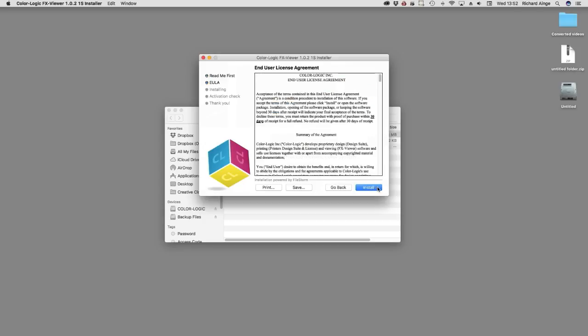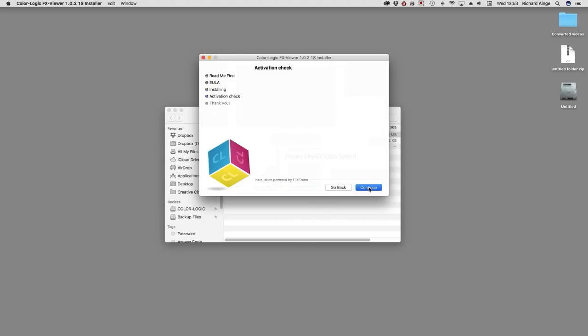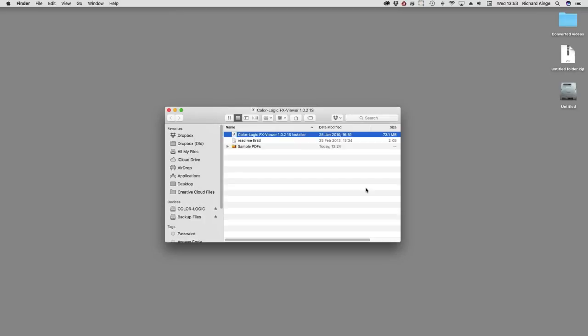We're going to click on continue and we're going to install, and agree. It's going through, it's processing it, and it does an activation check, and you click on continue, and then you're finished.